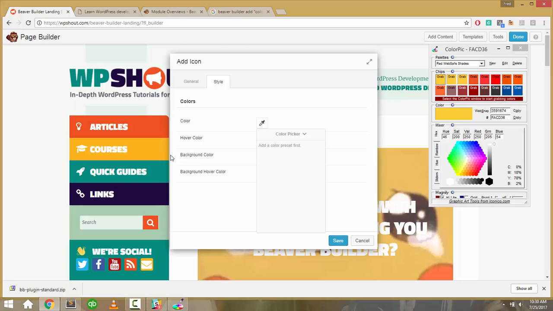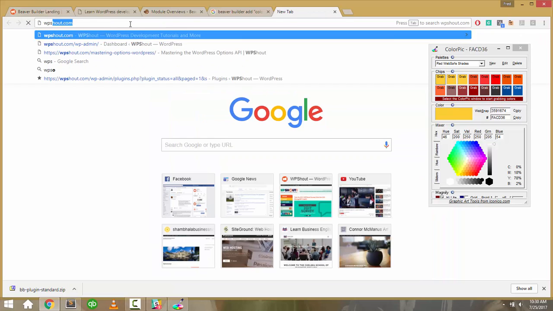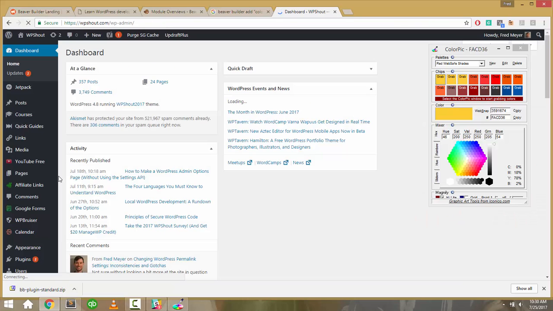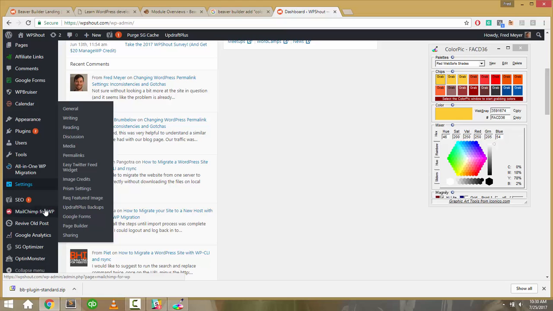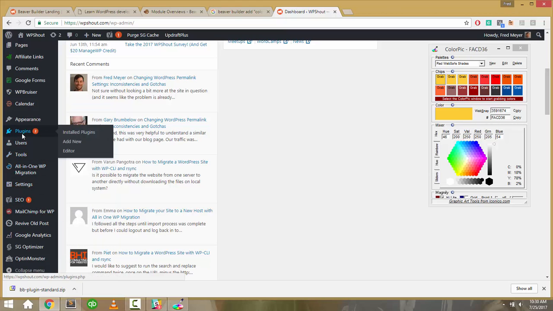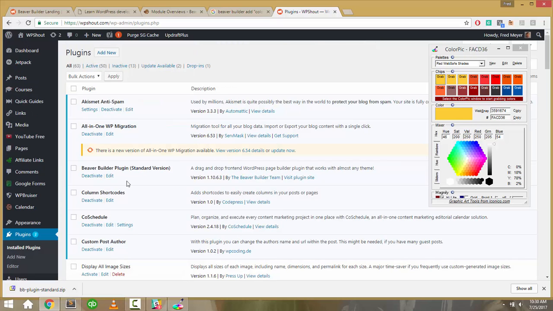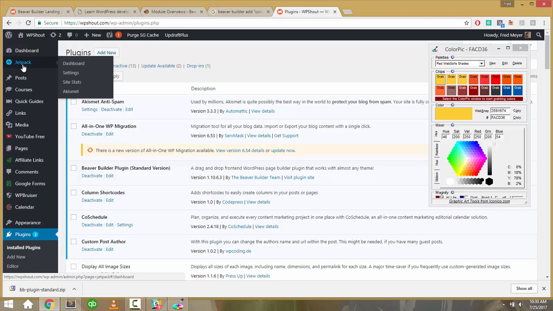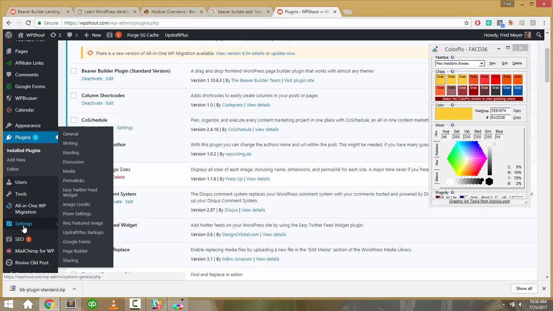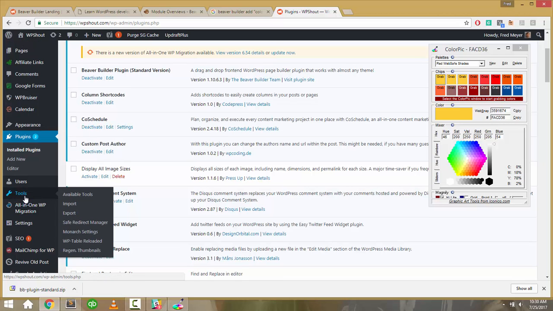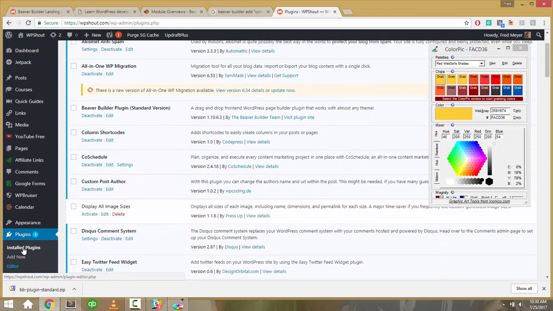Maybe it's in the settings for the plugin? Okay, so we'll cancel that. We'll go to... Now, where is it? In settings? Tools? Beaver Builder? Tools? Plugins? No. So where are the settings for Beaver Builder? Does it have any?